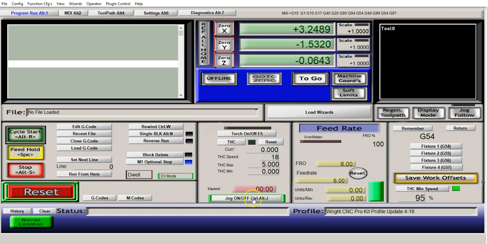Under this little menu here, we want to make sure first off that the jog on off is lit up green like this. Its other state will be dark green or brown or black. When you click on it, it should turn bright green, and you want that bright green, otherwise the table's not going to move based off of your keypad.